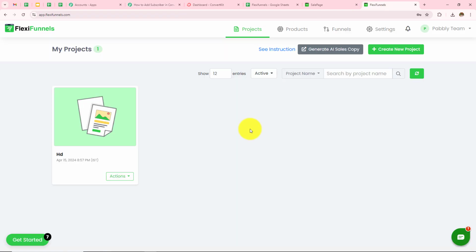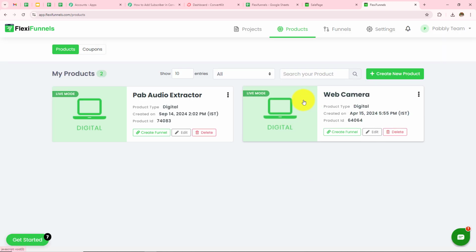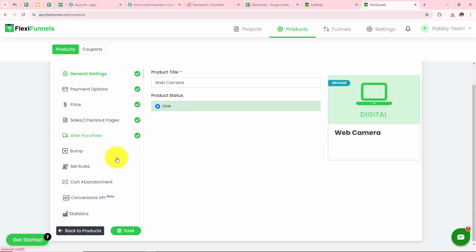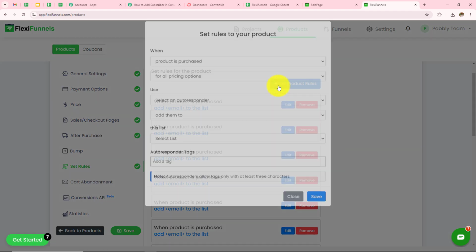So this is my FlexiFunnels account, and on the top I can see all the options. Here I need to open this products. And then I want to make a connection with this web camera, so I'll open this. And on the left hand side I can see all the options. Here I need to click on the set rules. And then I have to click on the set product rules.